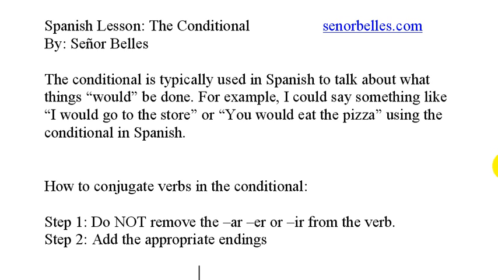So the documents that you're going to be seeing on the screen are available to you in the description of the video. I'm first going to give you the information that you will need to know to be able to conjugate verbs into conditional. And then second, I will give you a crossword puzzle, which you can use to practice the verb conjugations in the conditional. So let's get to it.